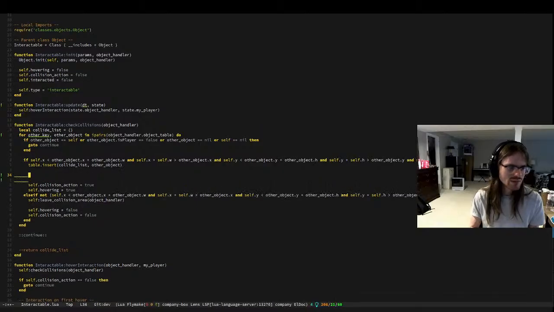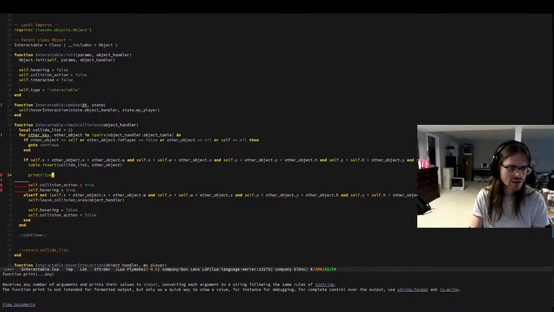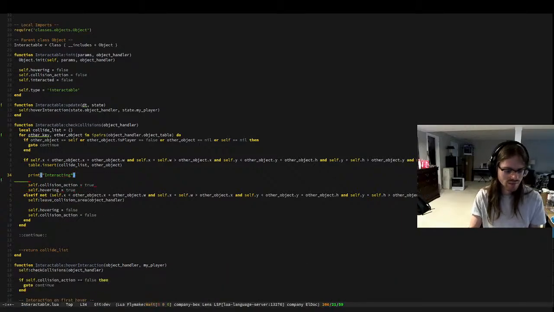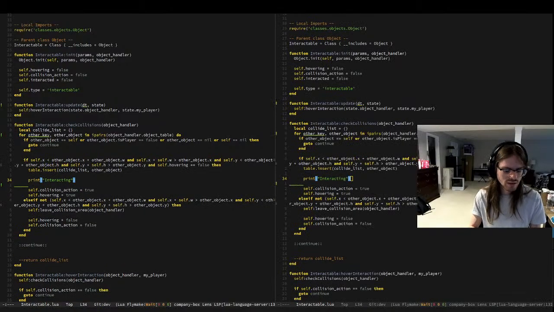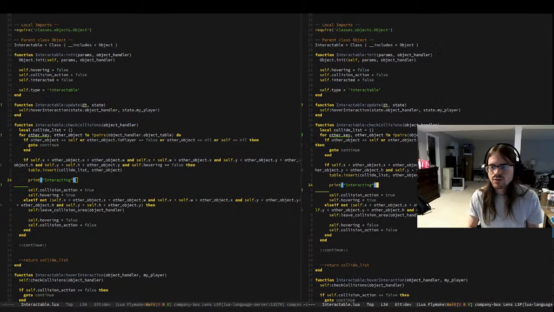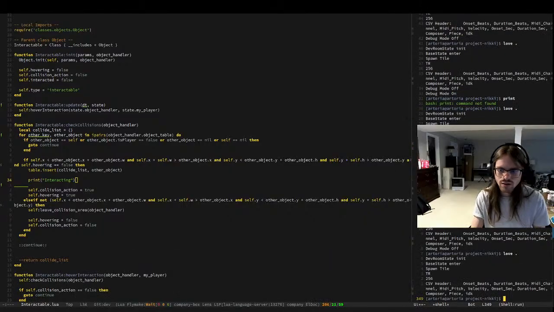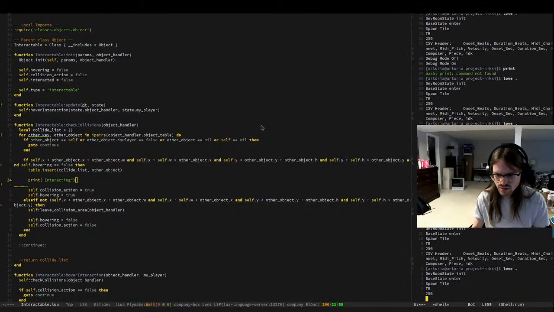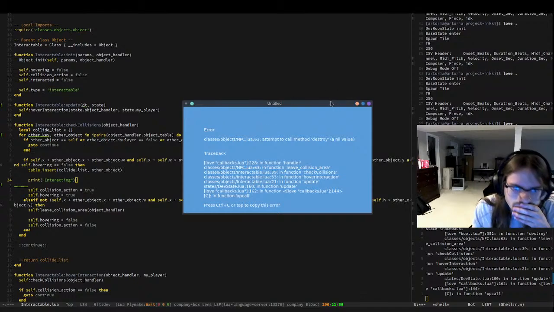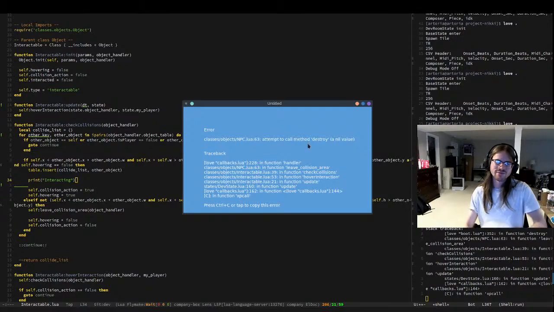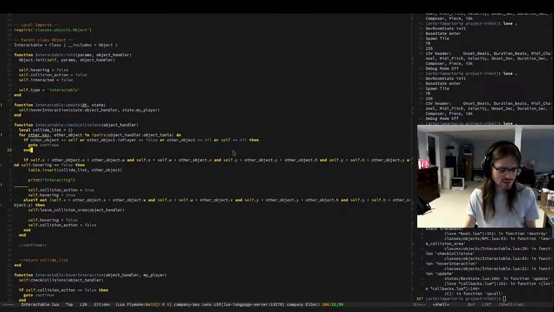So let's just do a print statement here. Print interacting, and then let's open our terminal. What? I didn't even change that. NPC 63.